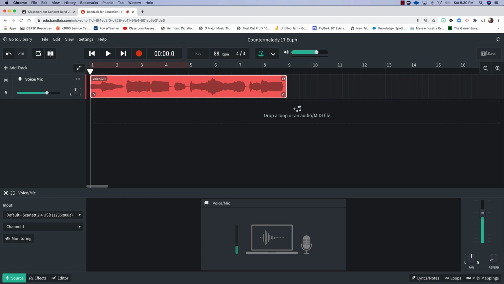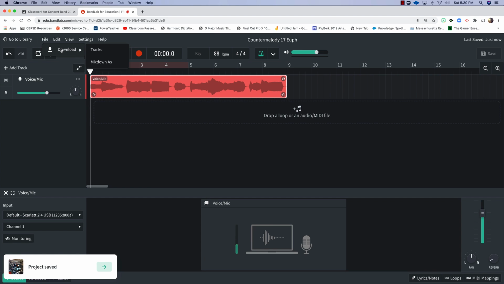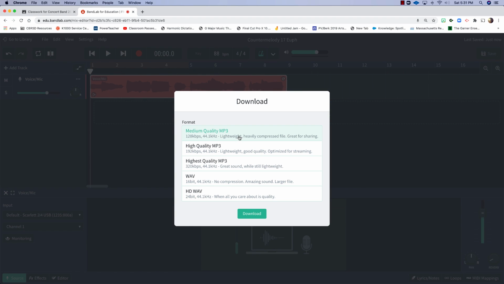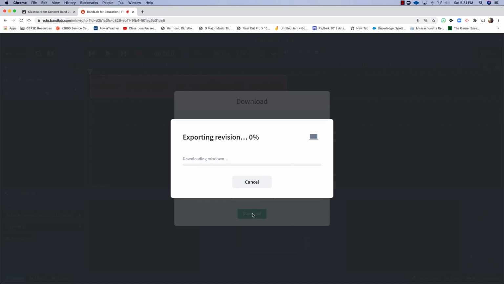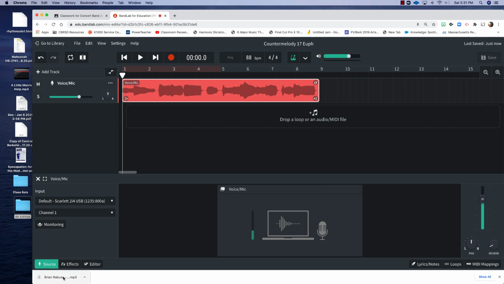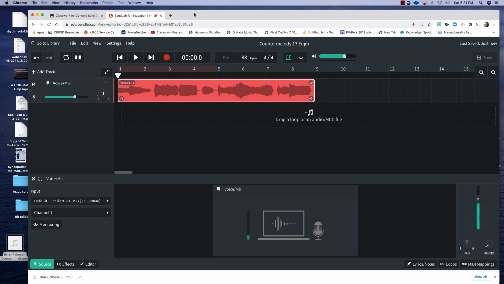I'll save it. And then I'm going to go to File, Download. So I'm going to download this whole mixdown. It's only one track. And I'll save it as a high quality MP3. Now, since it's on my computer, I can just put that on my desktop and I can upload it later to Google Drive.